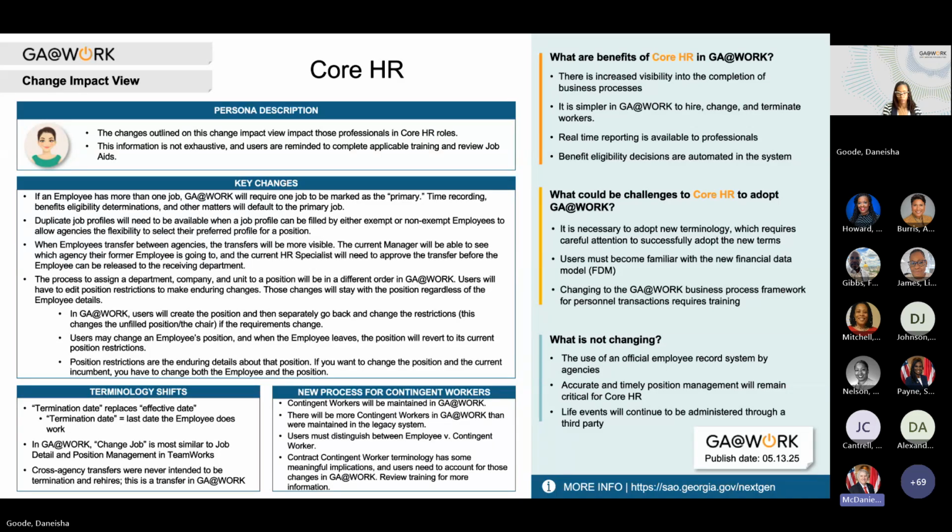Okay. For someone to be paid out of a state payroll, you would have to actually enter them in as a worker, not a contingent worker. Okay, all right, thank you. Last question coming up.